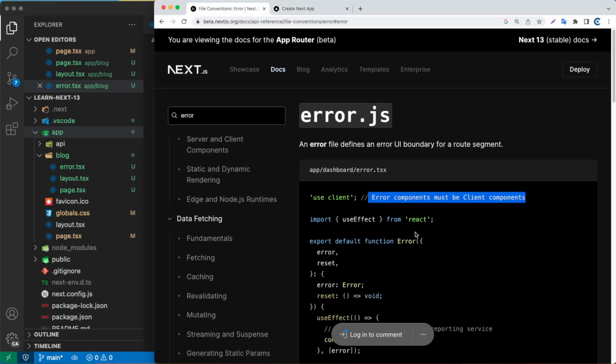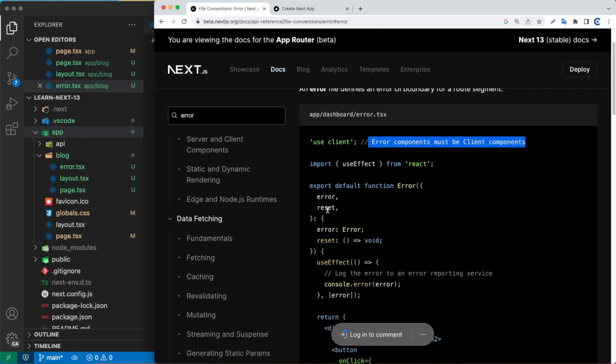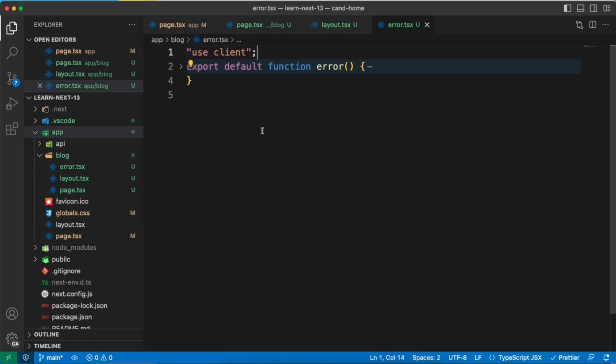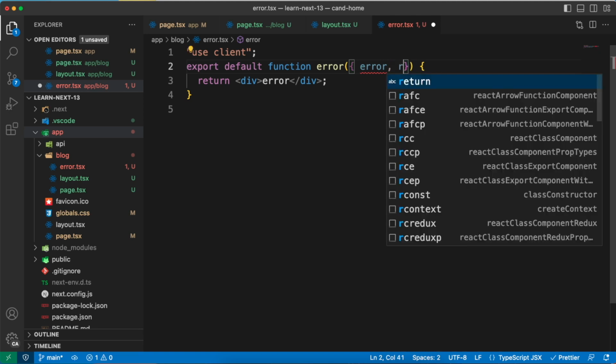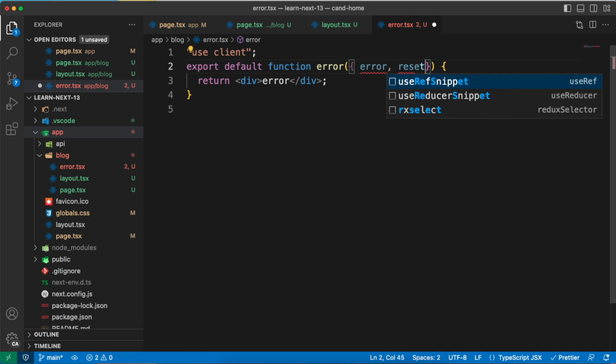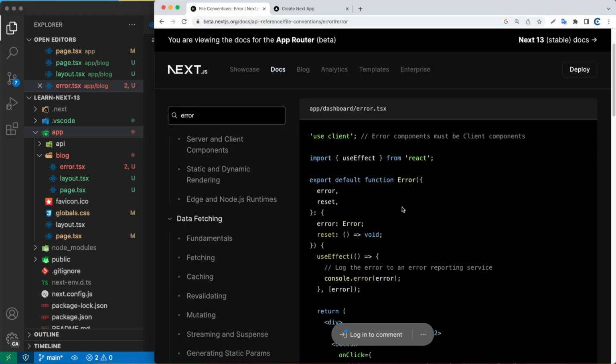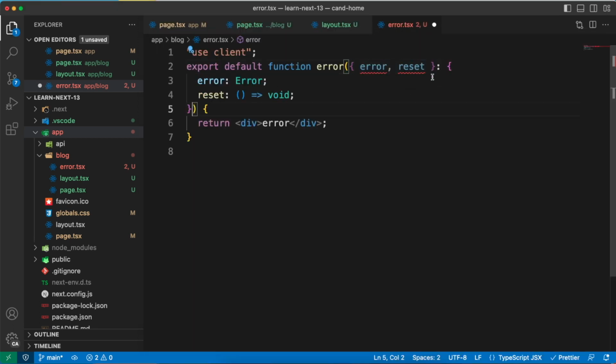All right, and here we can grab a couple of props, which are error and reset. So let's grab that. In here we can grab the error and also the reset function here, just like that. And the error is basically of type Error, and the reset is basically a function that returns void. All right, so let's just copy this type here, and I'm going to paste that in here.